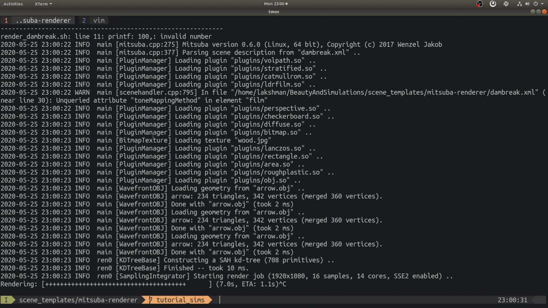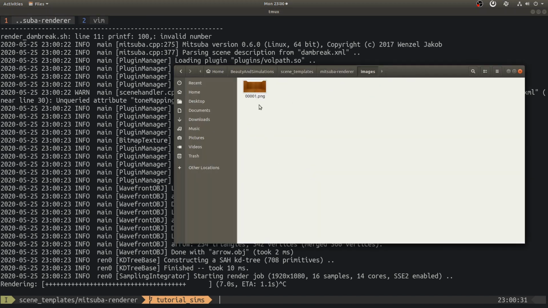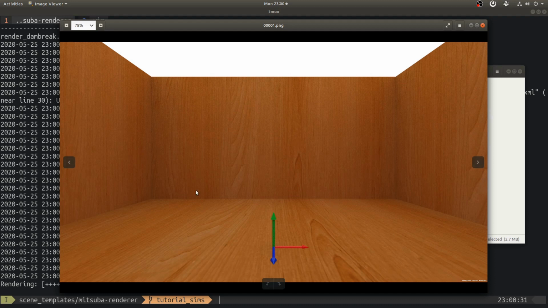Let's see how the first one looked. We have it in the images folder. Here it is. All the sides except the top wall, we have applied the wood texture. We completed one of the steps.